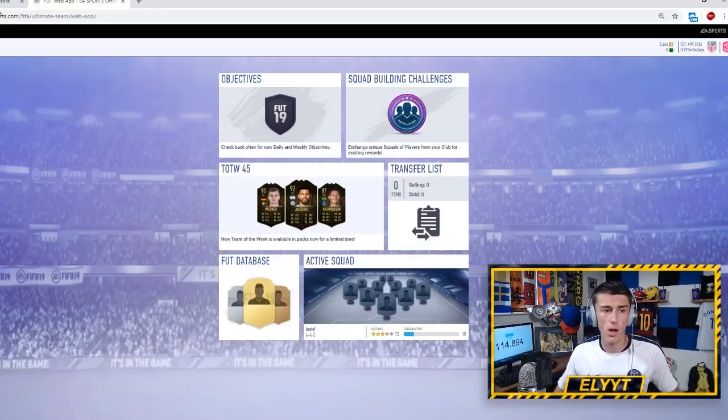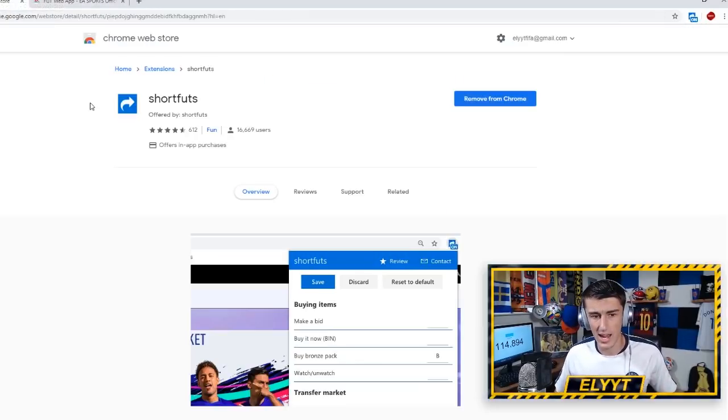So the first thing we're going to talk about is what it is. It's called SHORTFUTS, and if you guys have been following me for over a year, I've actually introduced this one time before, and there was a little bit more controversy a couple months ago with whether it's against the terms of service or not, because it got taken off the Google Chrome web store for a little while before it was actually redone and put back up on the web store. And again, there's over 16,000 users with SHORTFUTS, so it's not uncommon to be used. But if you consider how many people play Ultimate Team, that's a very low amount of people that actually use SHORTFUTS. So you guys that are going to be using it will have a little bit of an advantage over people not using it.